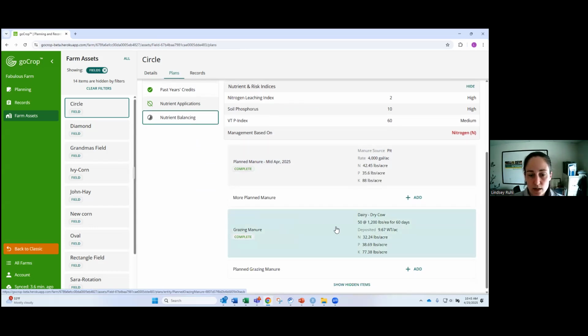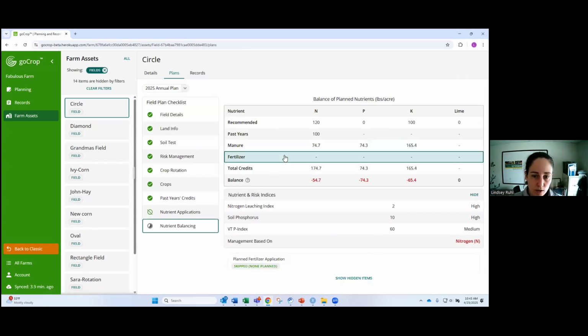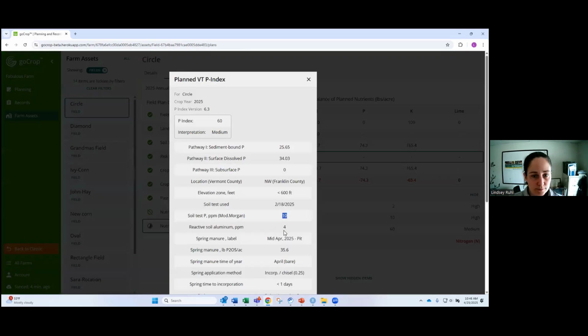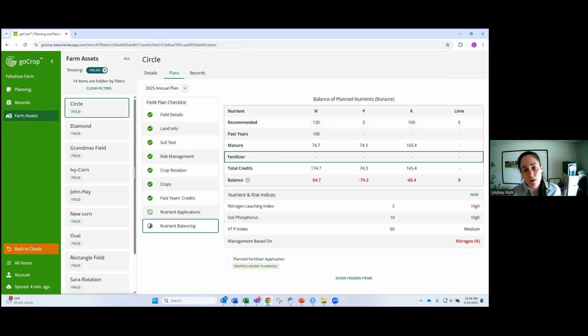And then my grazing manure down here as well. We don't have any fertilizer. And we can also see our Vermont P index information if we click on this row as well. So pretty similar to old goCrop with a couple of extra bells and whistles.